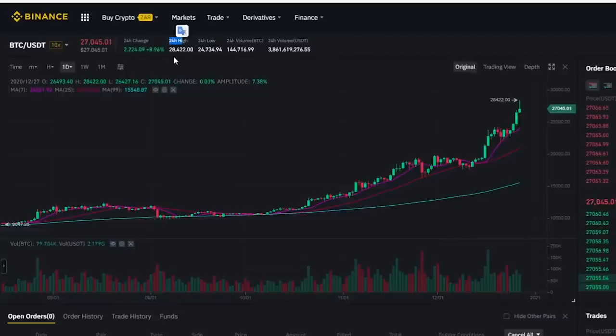The highest it has gone, this is a 24-hour high. The highest BTC has gone today is $28,422. The lowest it has gone is 24,734, meaning in 24 hours it has moved from 24,000 up to 28,000. 24-hour volume on Binance, 144,742 Bitcoins have been traded on Binance, which is a total amount of about $3 billion. So that's what this tab tells you as a trader. You need to know all these things, right?